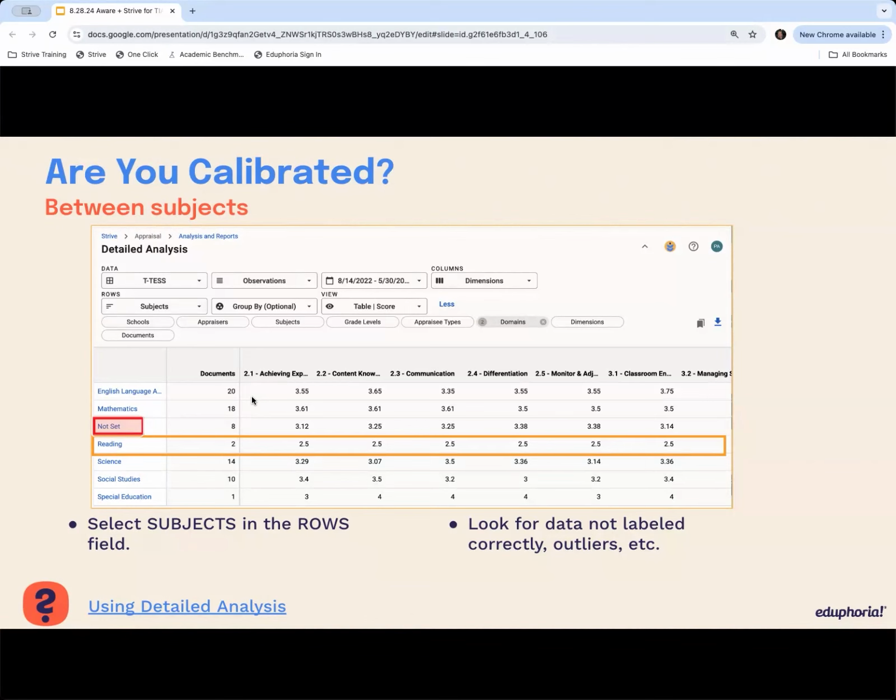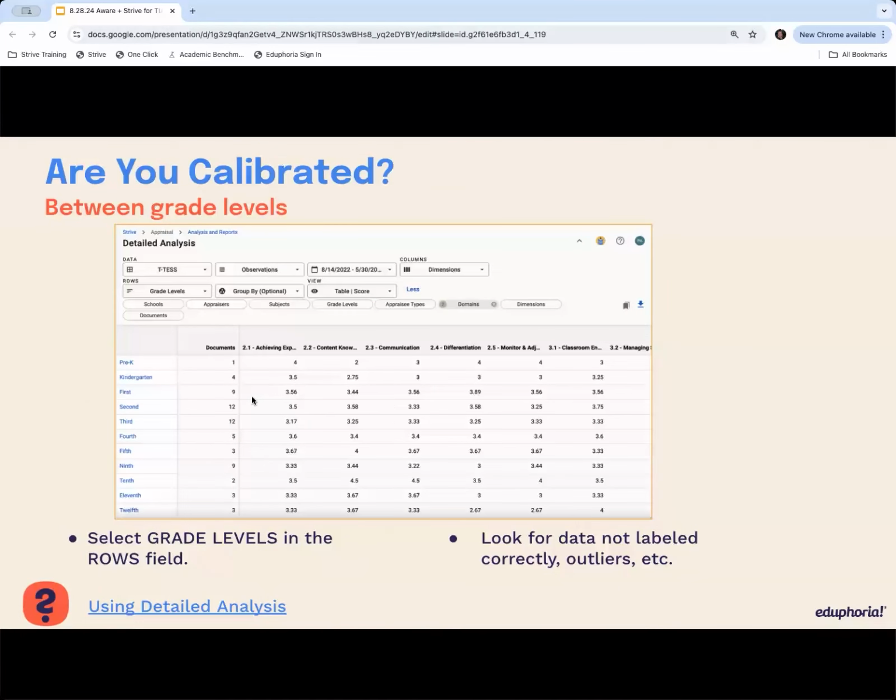So looking at your subjects, how do we line up across our core subjects? Are they evaluating the same as maybe we are in other areas? Definitely something to take a look at. Grade levels, the same thing.